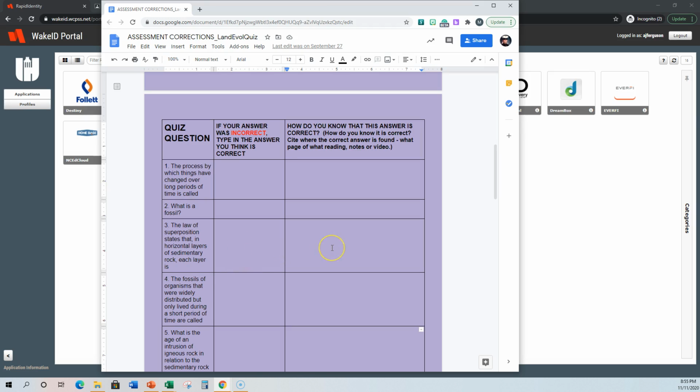The big part is this 3rd column where you need to go back to all the things that we did in Google Classroom, and you need to find where this information is coming from for this question, and you need to summarize that information here. You need to be very specific and detailed.